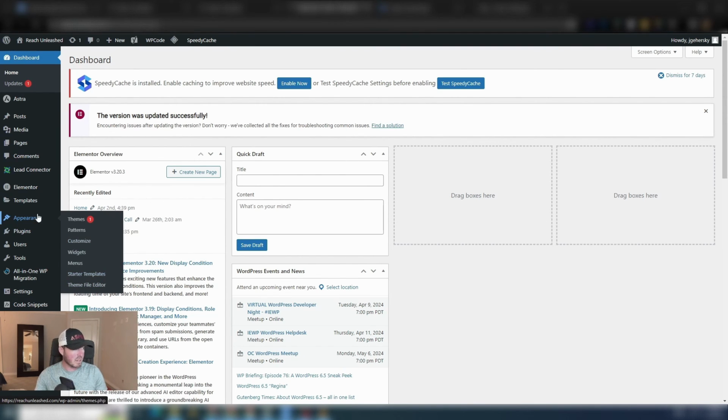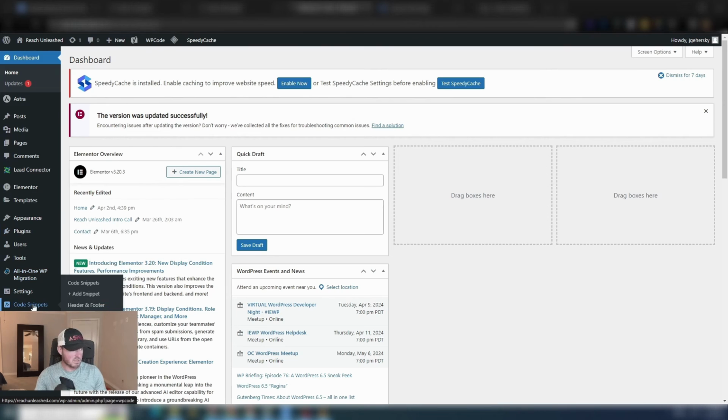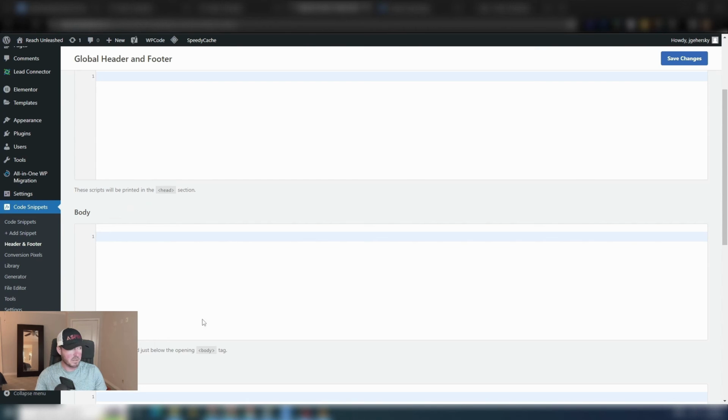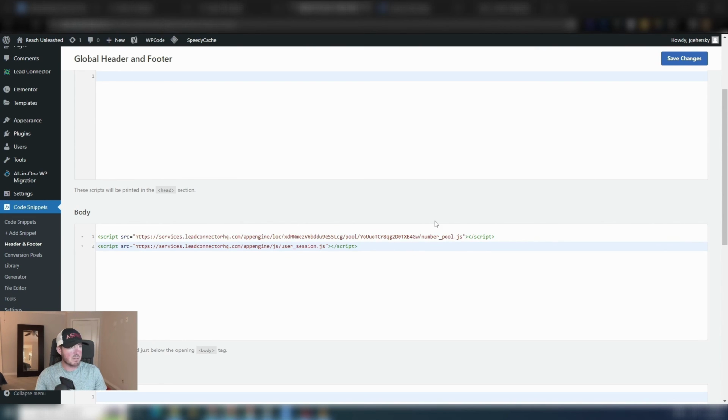So what I recommend to everyone is to go to plugins and find a plugin called Code Snippets. This is just what I recommend. It's the one I use. There's a ton of them out there to modify the header and footer, but I specifically use Code Snippets. When I download the plugin, you just go to header and footer, and this allows you to modify the header, body, and footer, right? And so what I'm going to do is take that JavaScript and paste it right here.